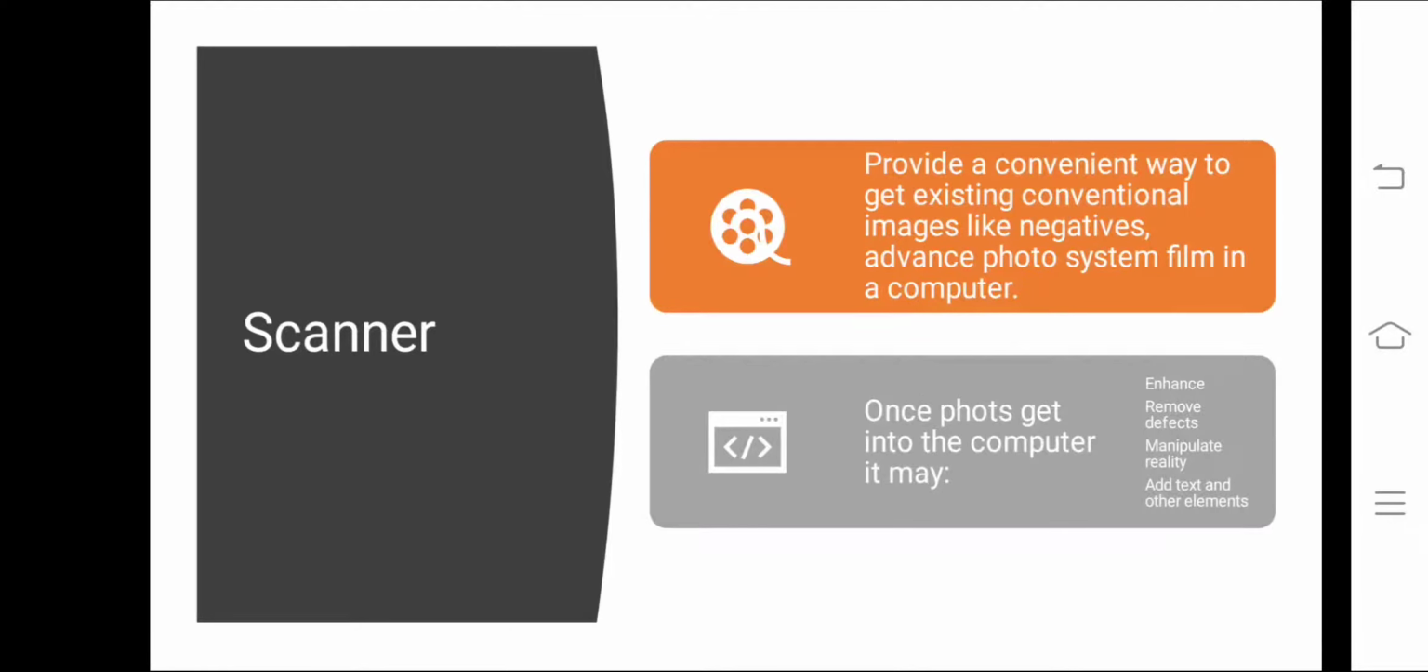That's the thing. It provides a convenient way to get existing conventional images like negatives. So once you have the photo in the computer, you can enhance it, you can remove the defects, you can manipulate the reality of the image, and you can add text and other elements.